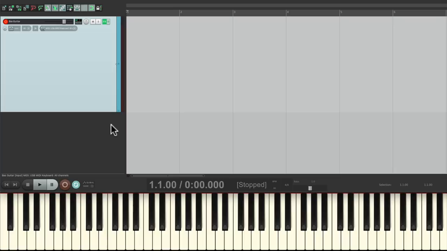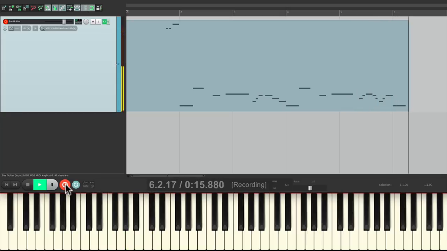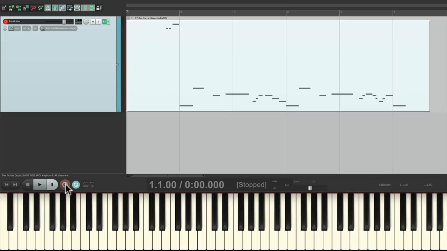We can close this and go into record and record it on this track. And we're going to add in a tapping and a slide at the beginning. That should work for now. Let's hear it back. But it's a bit sloppy, so we should quantize the performance.